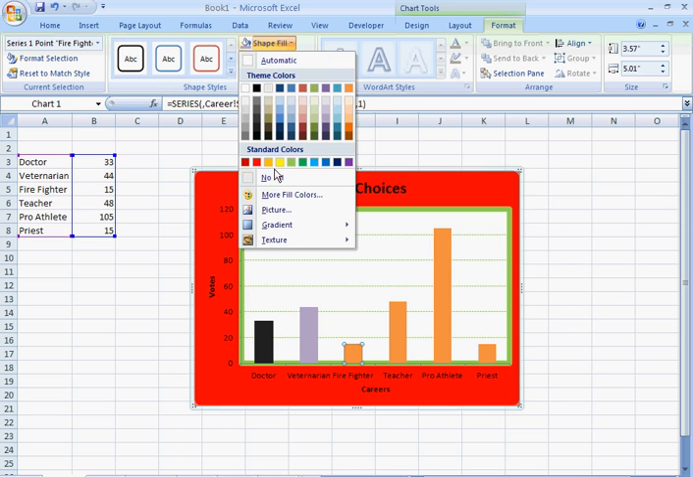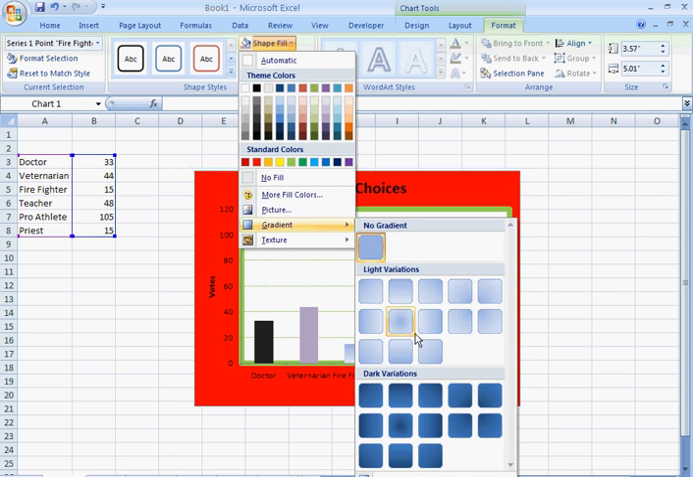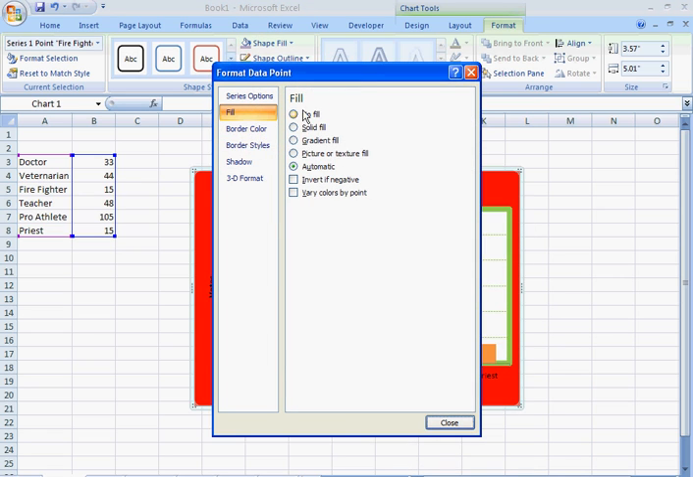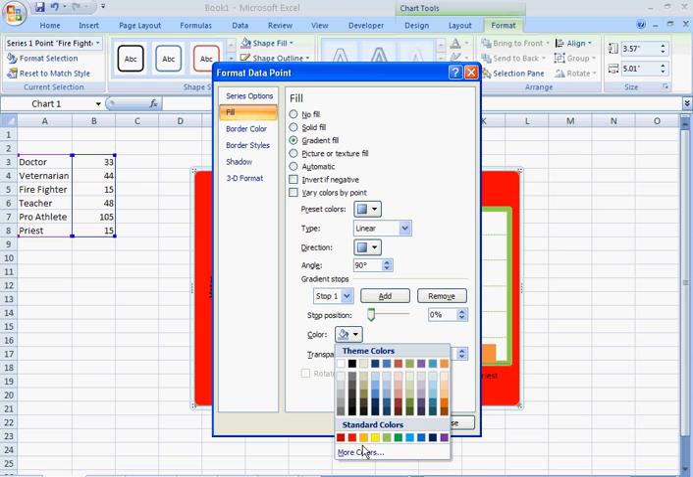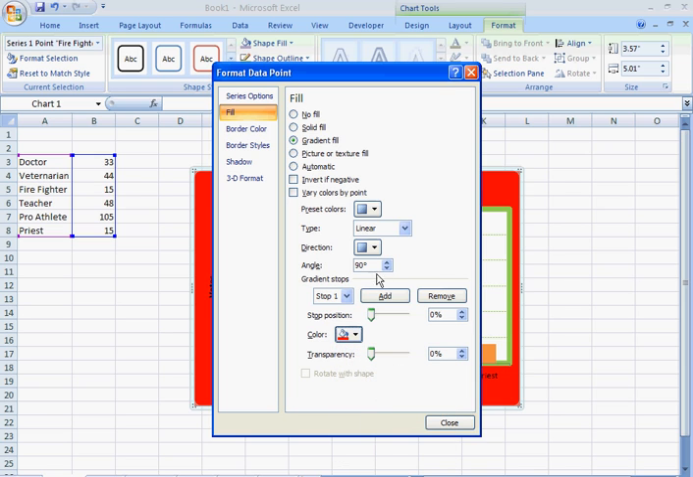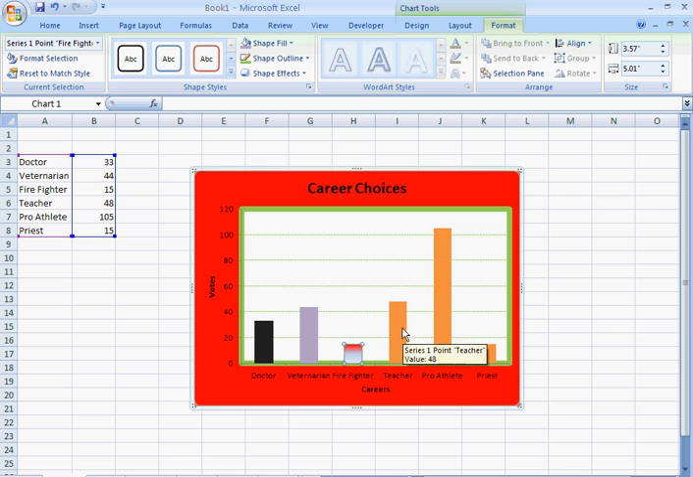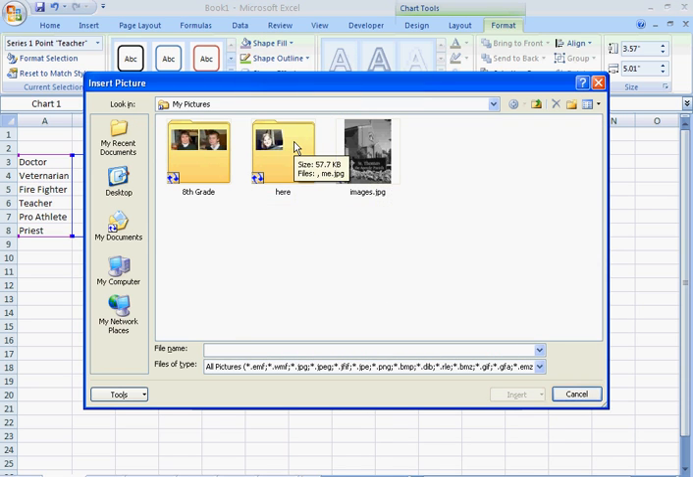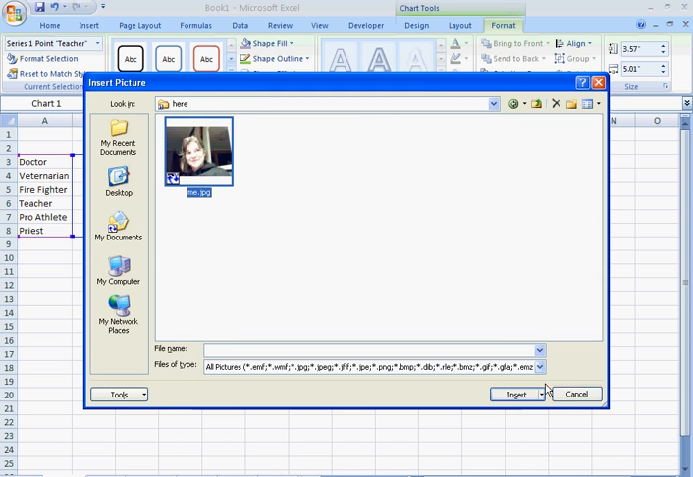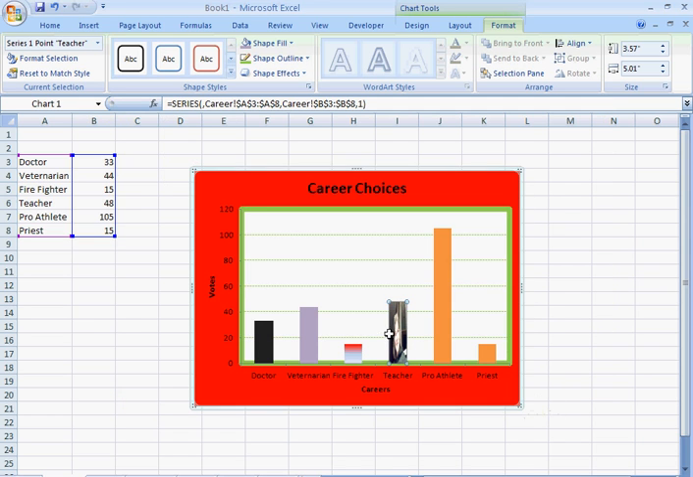I could do some designs in there by going down to a gradient. Let's go to more gradients, and I'll choose, let's see, gradient fill, linear, direction, angle, stop, color, red, and let's see what that would end up looking like. Or I could put a picture into it. Fill shape, go down to picture. Let me see if I'll get a picture of me in there, just what you want to see. Insert, and there is me stretched out to a ridiculous portion.